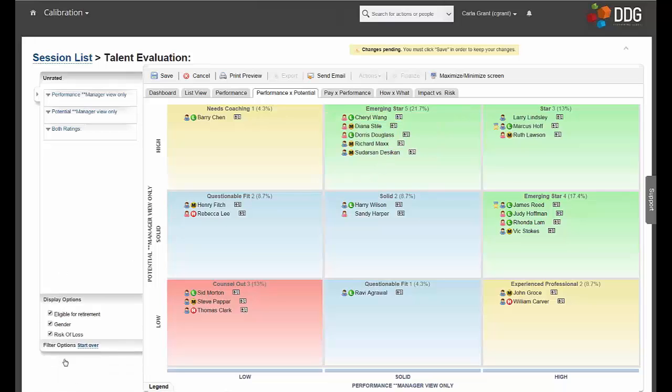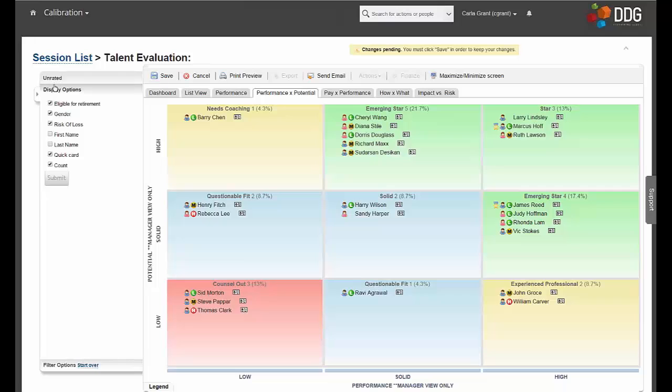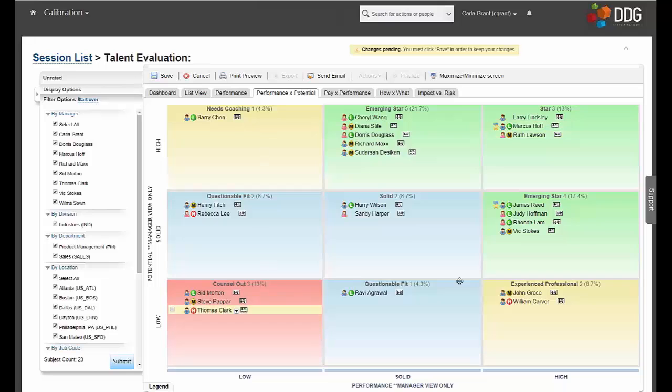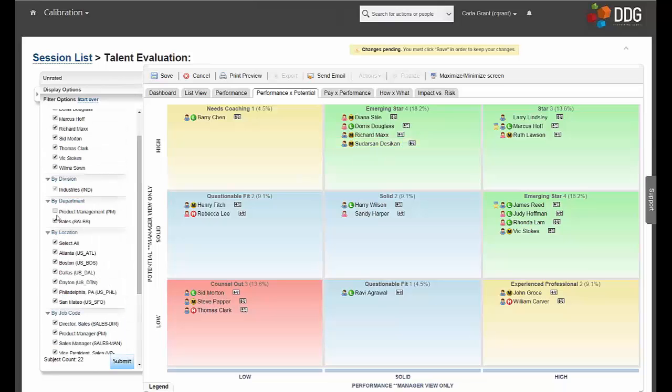Looking over on the display options side over here, filter options, we're also able to filter who we're seeing on the 9 box matrix. So if I wanted to calibrate all these people, but I only wanted to focus on the sales department, I would be able to apply that filter, and now we're only seeing the sales team, so that you can really limit what you're seeing and refine the conversation that you're having. Once our calibration is complete, we then finalize that, which would update all those employees' ratings.